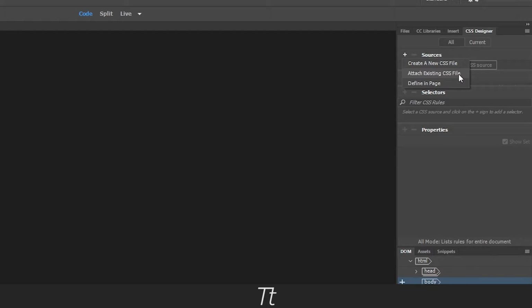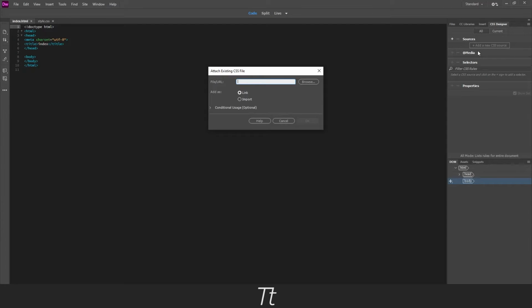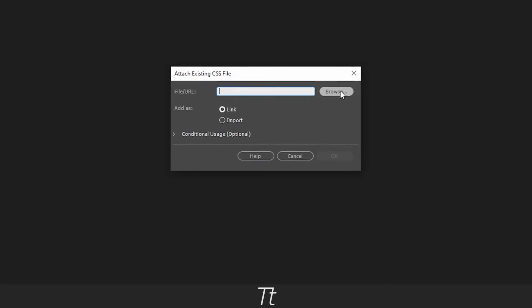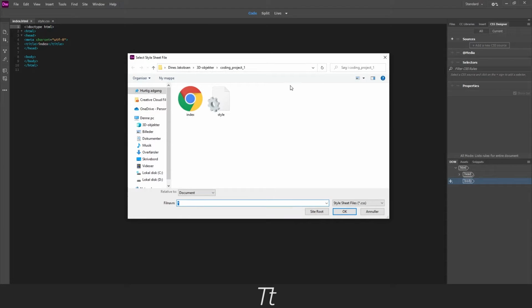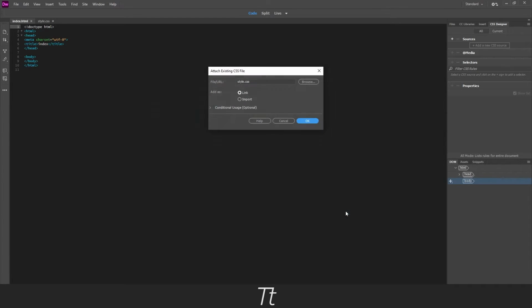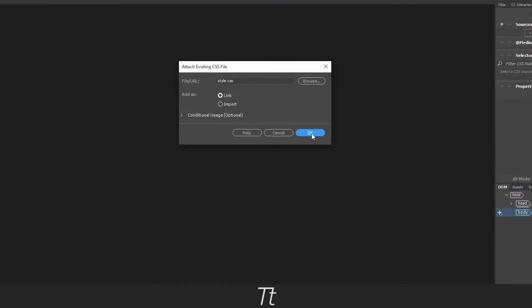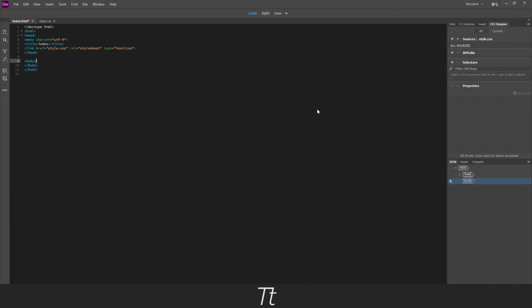Existing CSS File. Now we want to find our CSS file we want to attach, so press the Browse button and let's find it. Go into our folder and find the CSS page we created, then choose it and press OK. And as you can see, our file named Style CSS is now set to attached. Then press OK to confirm it. And the HTML and CSS file is now attached together.